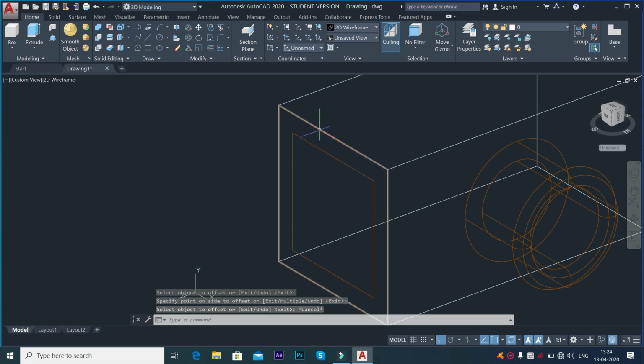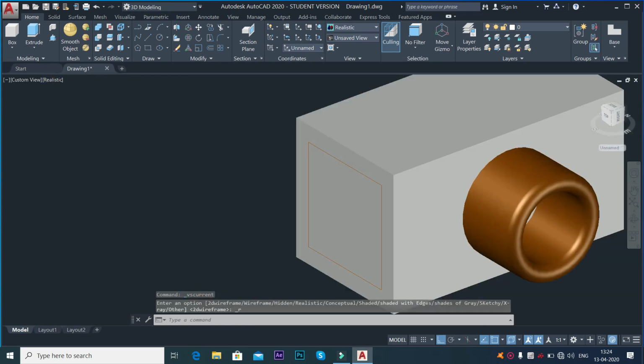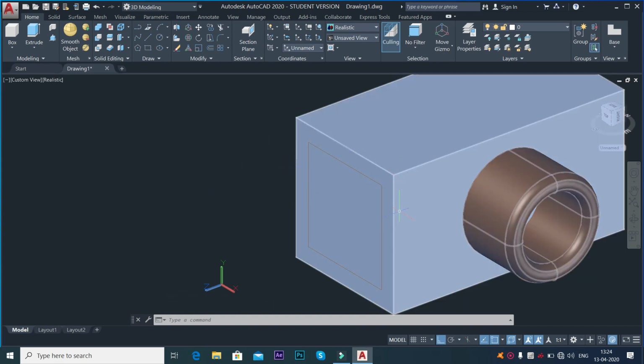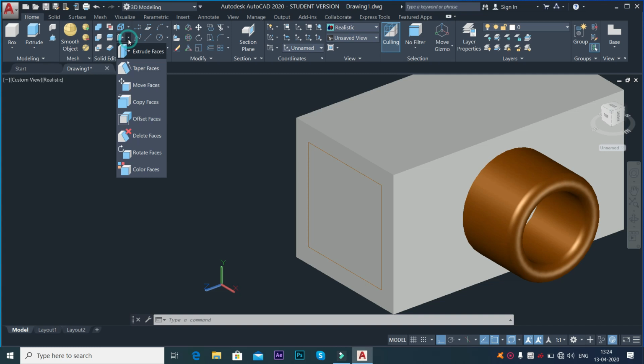Okay, I want to delete this rectangle now, so I am deleting this. Again, I will go back to the realistic option, and as you can see, we have already drawn this rectangle. Now this is a 2D object that I have drawn on this face. Now you can actually imprint this object on this particular face. How? There is an option for imprint here.